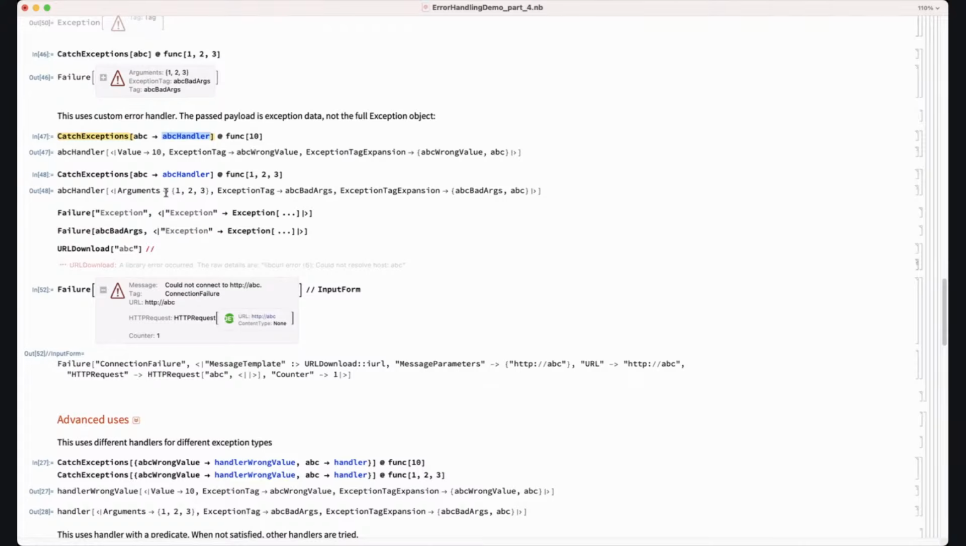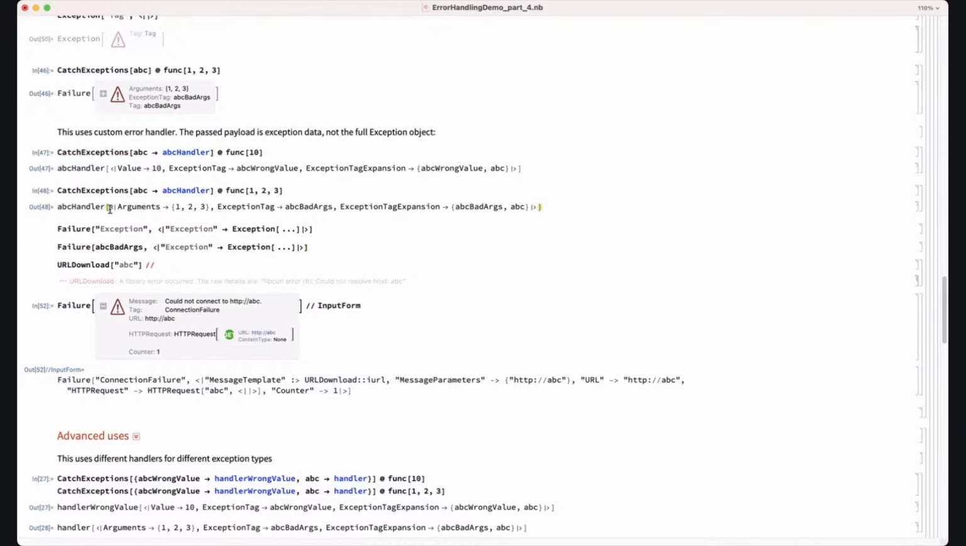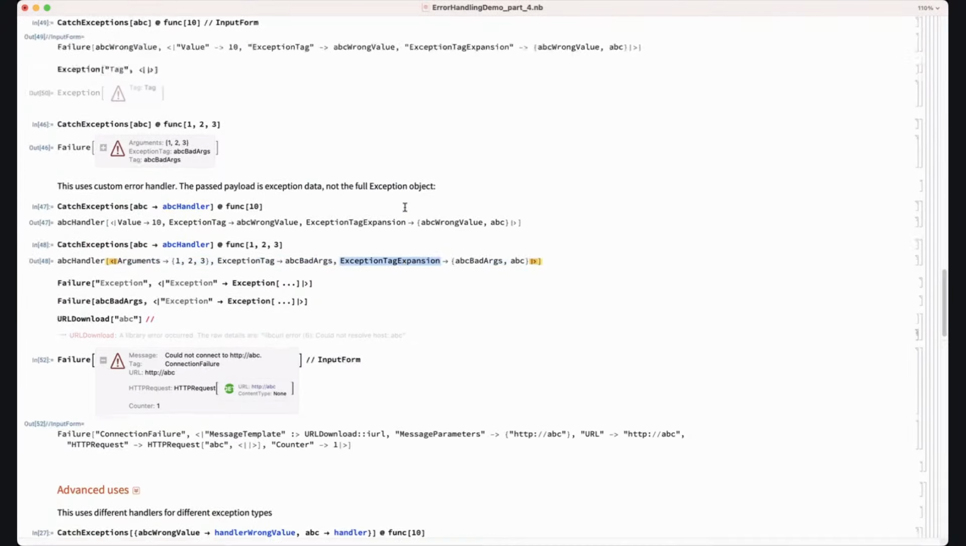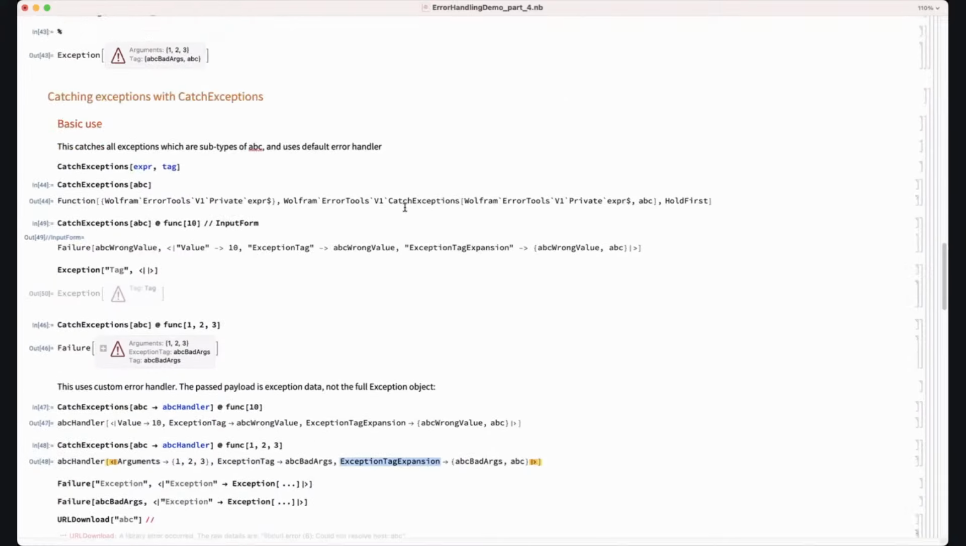But the arguments given to that handler are what? Well, it's an association where the payload is partly coming from the exception tag and exception tag expansion, and partly coming from how it was thrown. If you look here, the actual exception object is not in there. We could put it in. I suggested that the main advantage is that this way you can use a function with a hash name and have direct access.